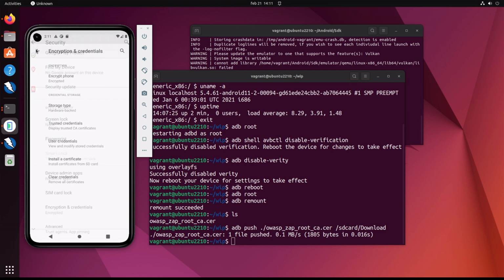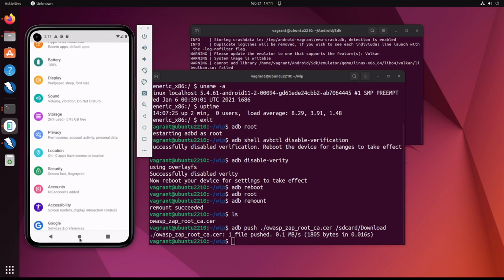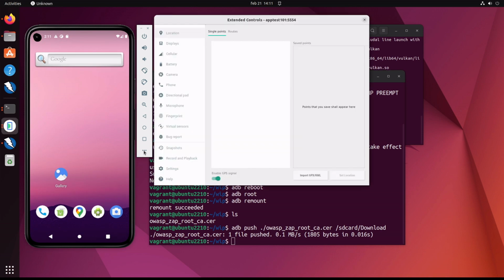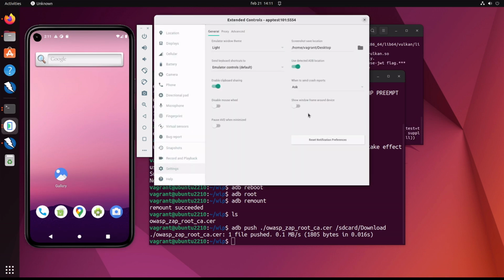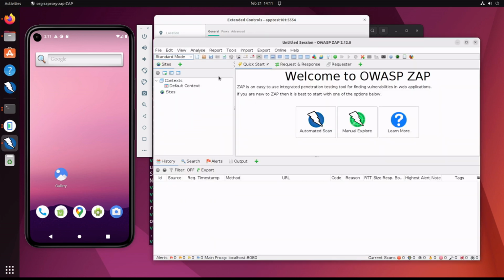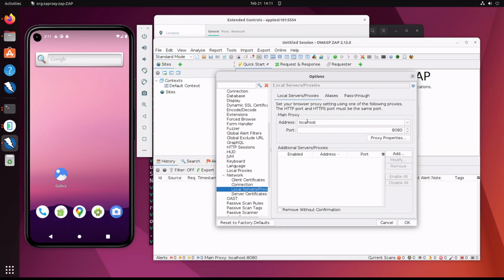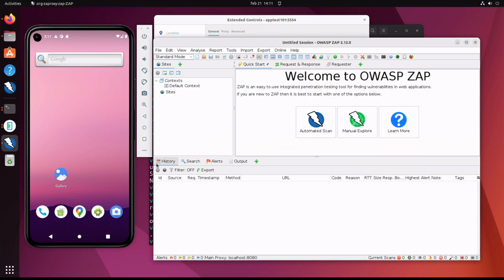So, let's test it out. We need to go into the settings for the virtual machine, and we need to make sure that our proxy settings are the same as what's in Zap. Let's see what it says in Zap. Tools, options, local servers proxy. We have localhost and port 8080. Let's just make sure the settings in our Android virtual device are the same.